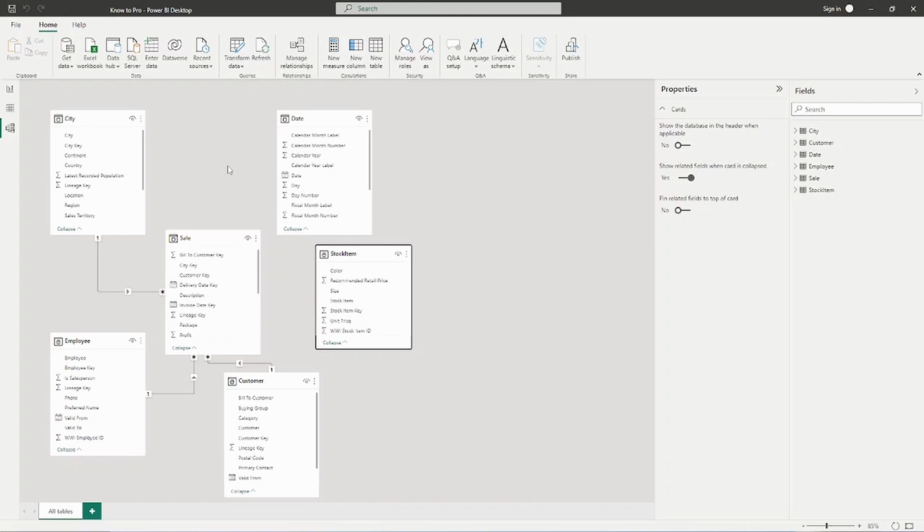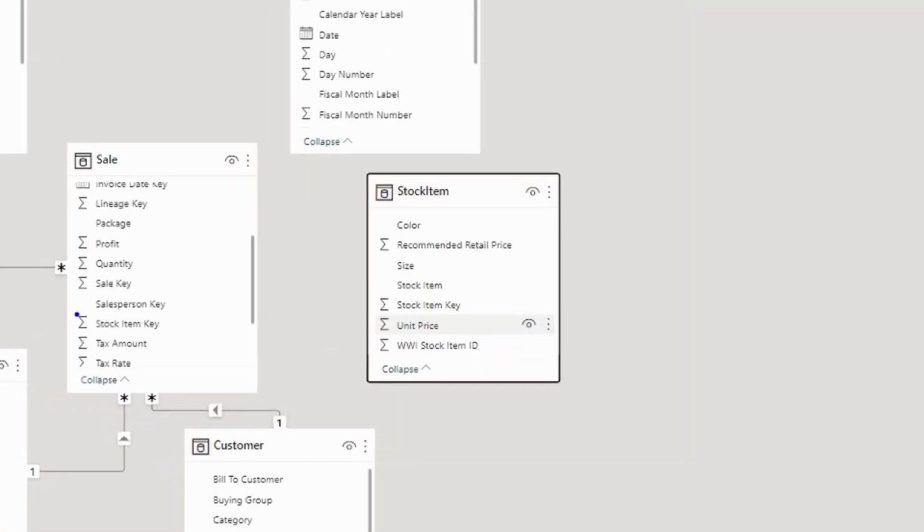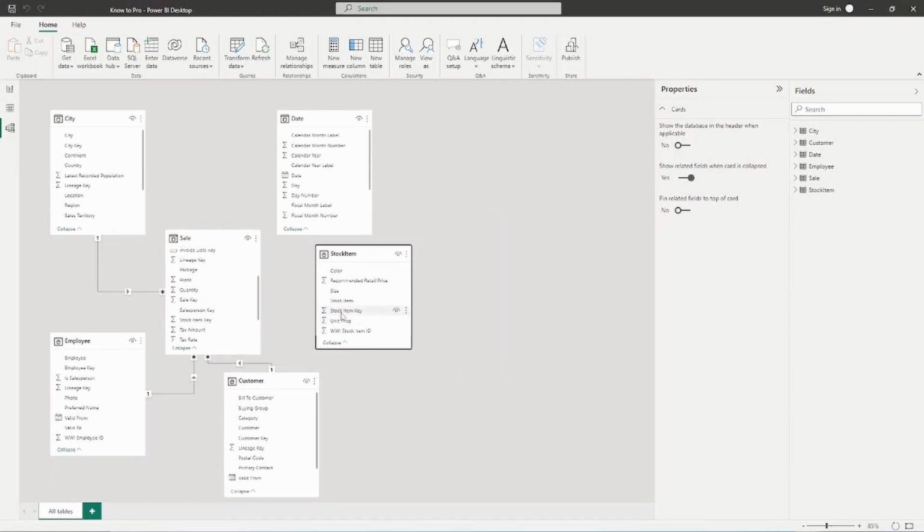All right, so let's go ahead and do the same thing for stock item. This time, I have a stock item key. Let me zoom in here so you can see it. So here's a stock item key in both tables. This is the other way to create a relationship. Just drag and drop. I'm going to drag the stock item key over to the sales table, and this one-to-many relationship is now going to be created.